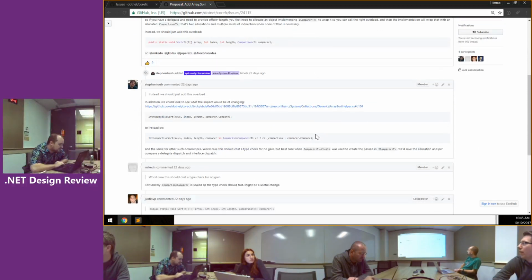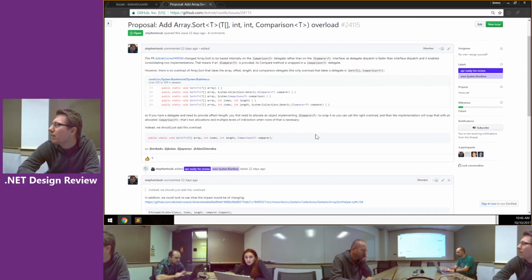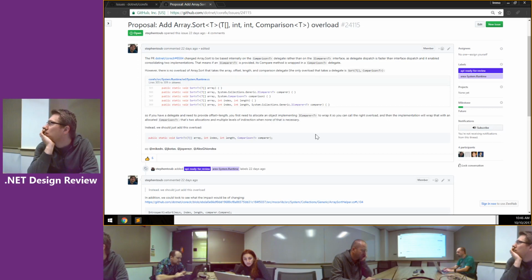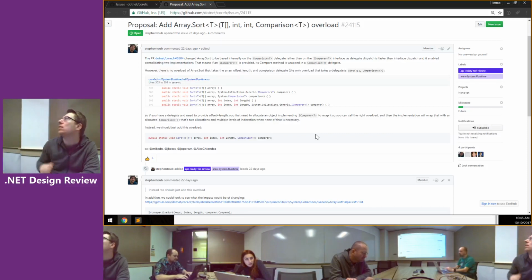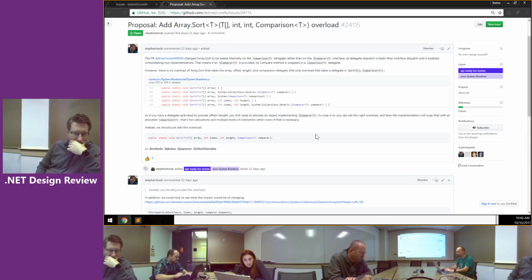Stephen, do we have any other overloads with IComparer versus IComparison, versus Comparison of T? We probably do somewhere, but I don't actually know. Let's see. Comparison of T. What about on list stuff? We've got some in System.Collections.Immutable that take Comparison or IComparer. List takes both.